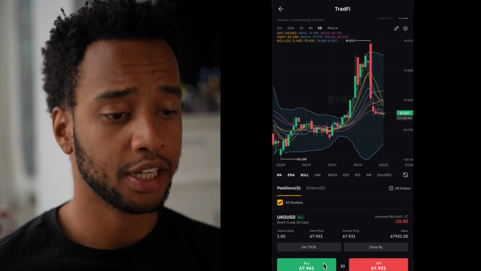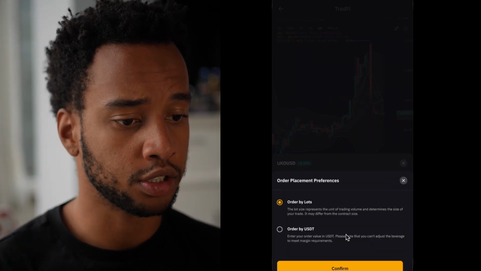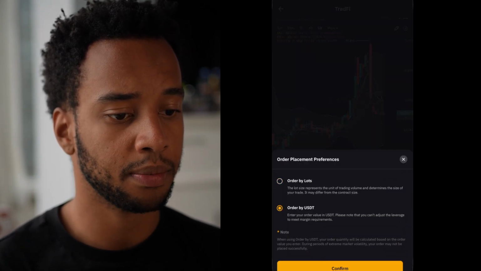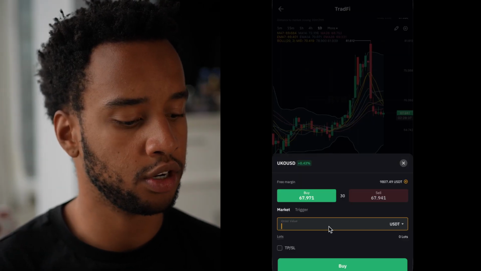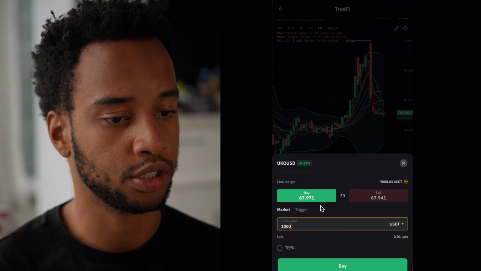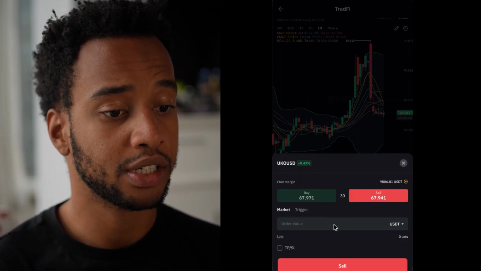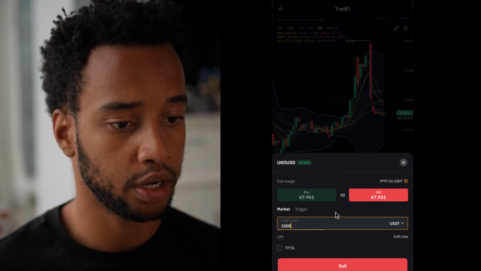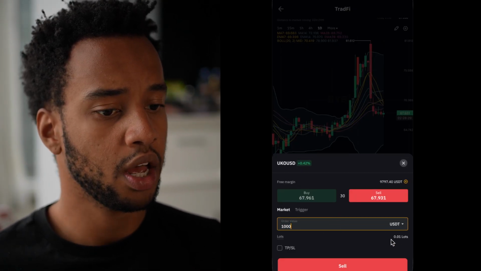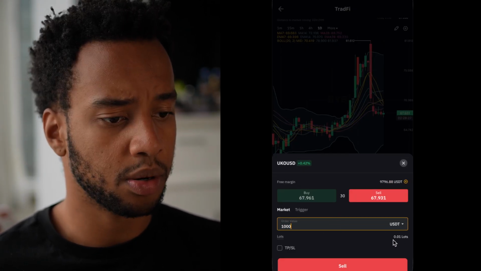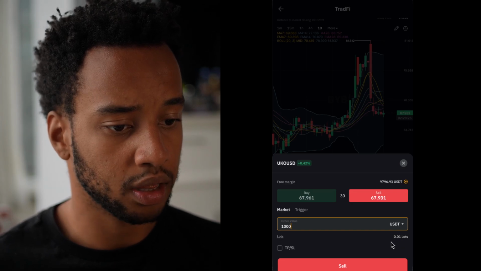You can also buy this, by the way, in terms of dollars. For example, if you wanted to buy something rounded off to the nearest dollar, for example, I wanted to buy $1,000 worth, or actually, I wanted to sell $1,000 worth. Here you go. For example, put in $1,000. It says here the closest number you can buy is 0.01 lots.